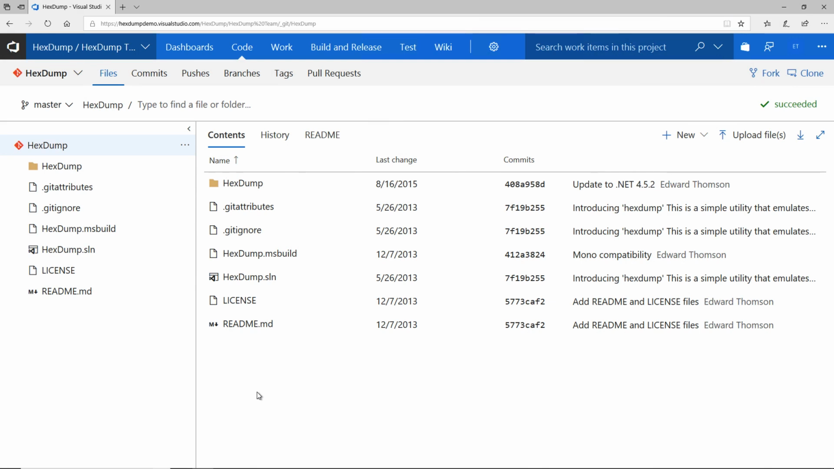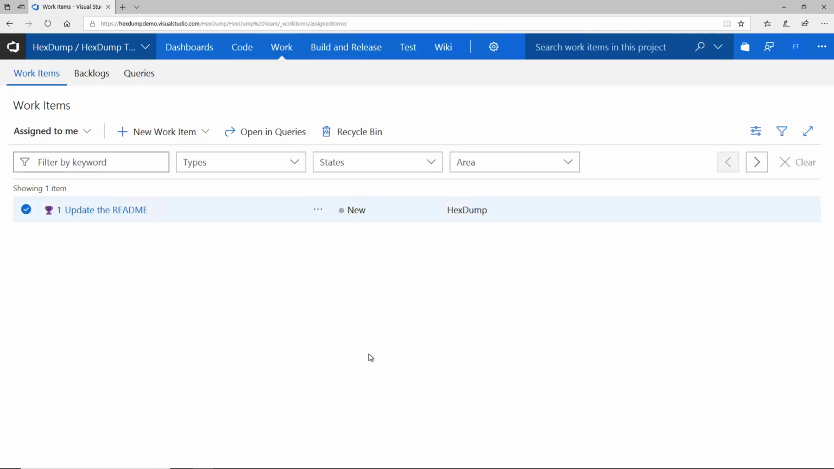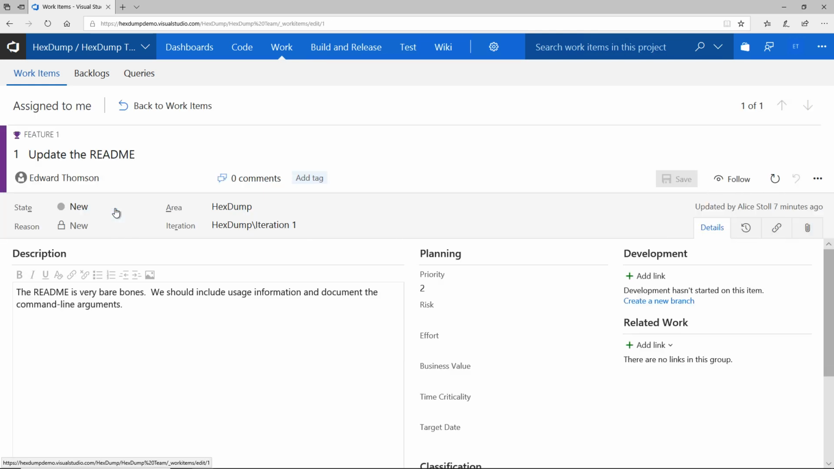Now, collaboration on software begins in the planning stage, so I'm starting in my list of work items for my project, and I can see that my coworker Alice has assigned a work item to me. If I click on that, I can get more details, and I see that she's asked me to improve the README on our project so that we can provide better documentation to our end users.